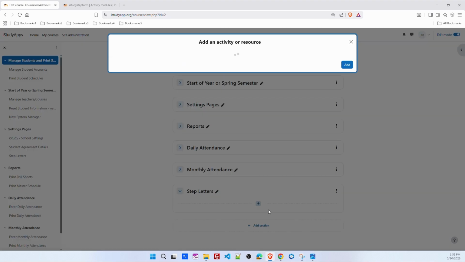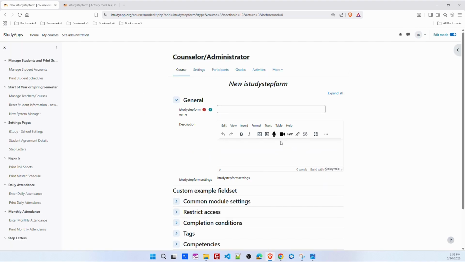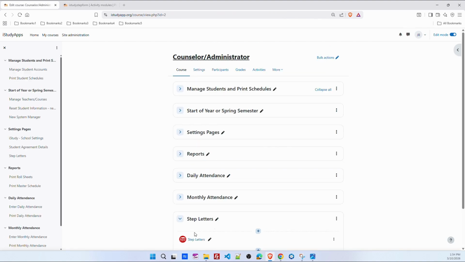Okay, the last one we're going to add for the counselors and administrators is the step letter, and we're going to name it step letters, and then we hit save at the bottom. Again, this is for sending out reports. There are 3 of them when students are falling behind.